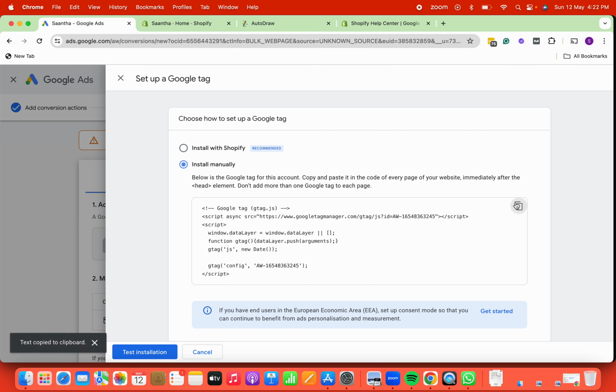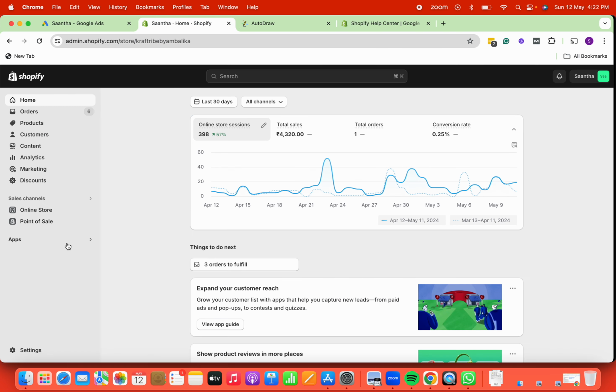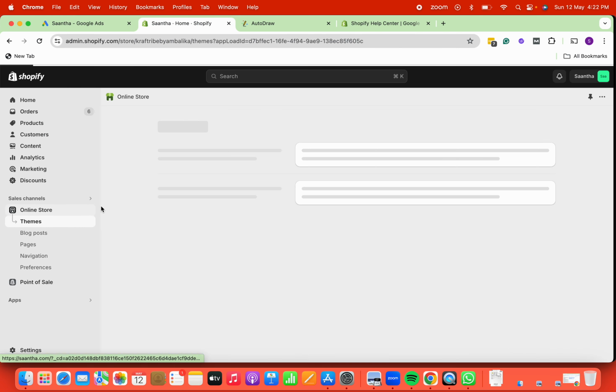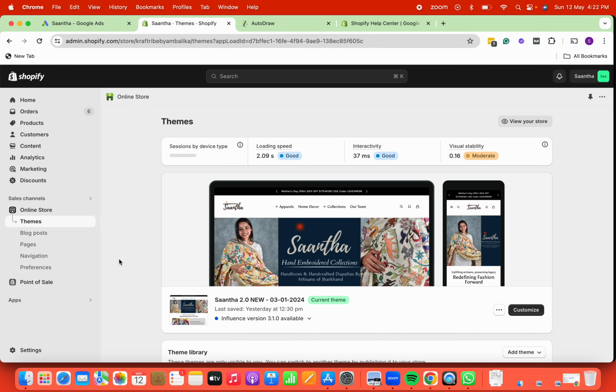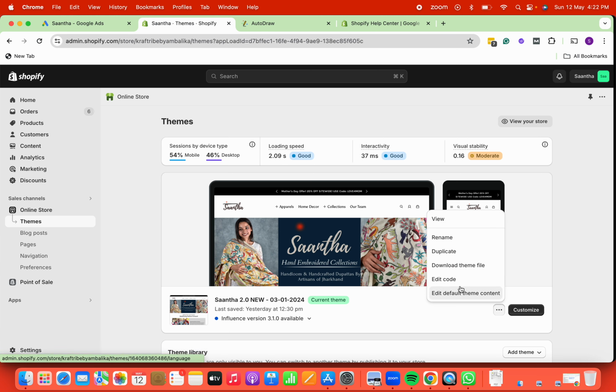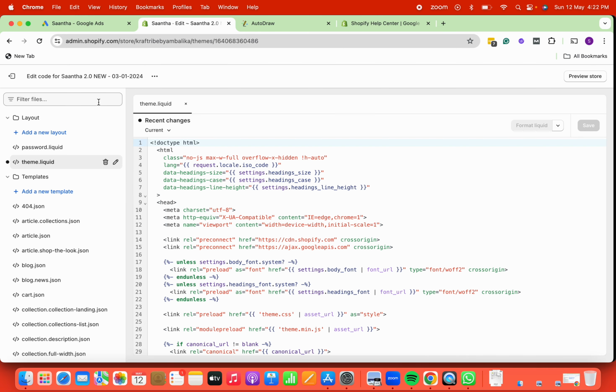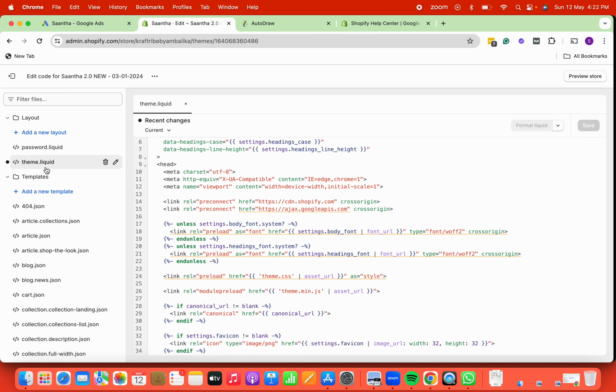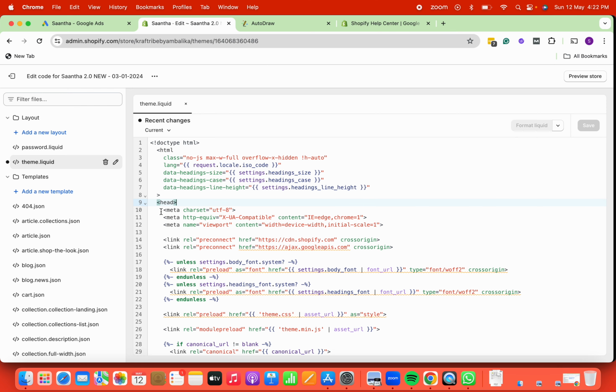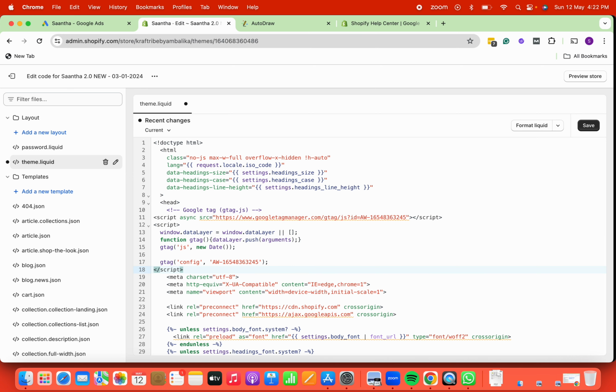Just click on Copy. We go to our Shopify store. Here I'm telling you how to do it manually. You can alternatively just link Shopify and it will be done. Go to Edit Code. And here you'll find your theme.liquid. And here you can see this is my head tag which is starting right here. Click enter and paste the code. Click on save.